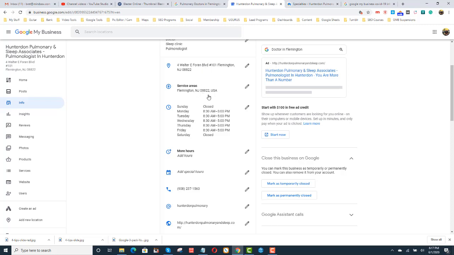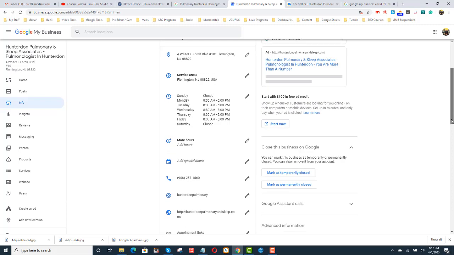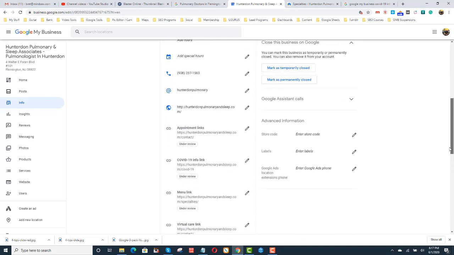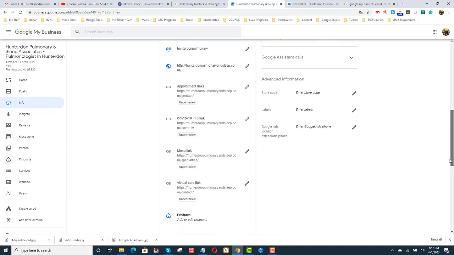All right, areas you service. Put your hours, if you have additional hours. Now, Google added a couple of things here, COVID-19 link, and also a virtual care link and a menu link. This is all due to COVID-19. So take a look in your GMB and see for your category if you have it. If you do, you're going to need pages created for those links. Okay, so I would create those pages for those links. It's very important.